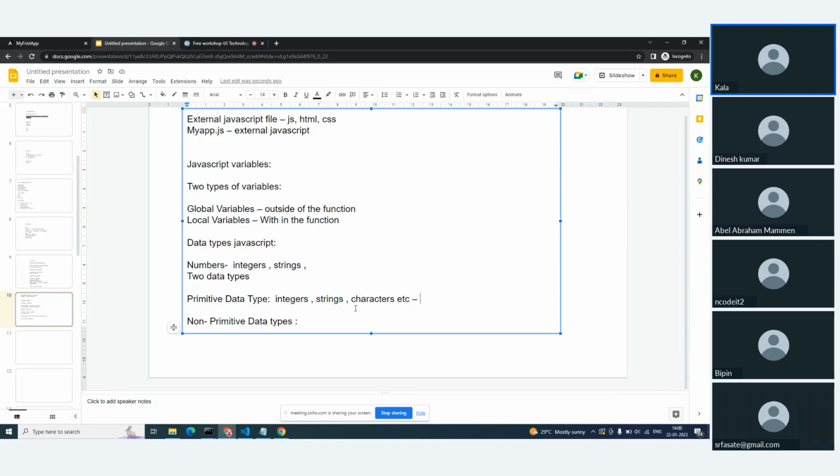Coming to the non-primitive data types, we have objects, arrays, and regular expressions. These are the examples of the non-primitive data types. Now we are going to discuss them one by one. Objects.